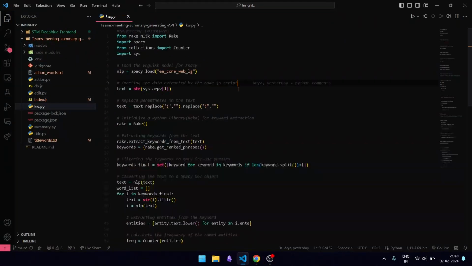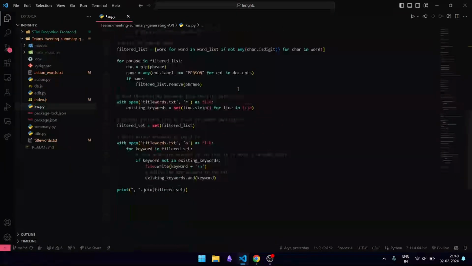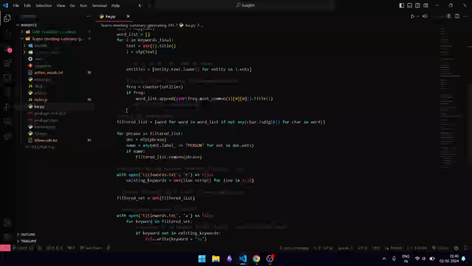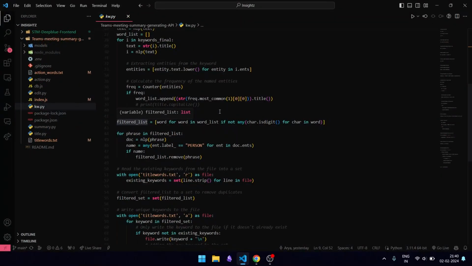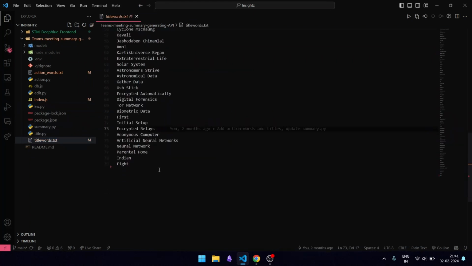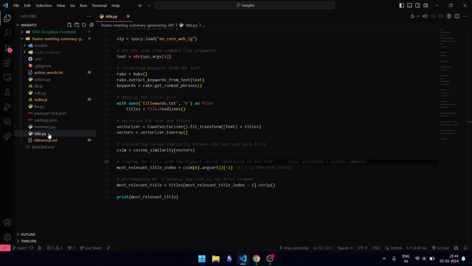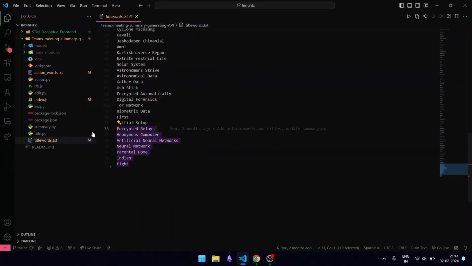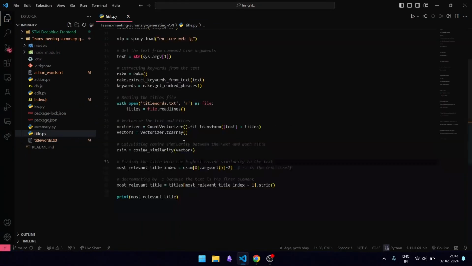Next, we have keywords.py. It uses spaCy for extracting the most relevant words of a meeting. If we go down here, we also filter these words to remove all the duplicates and remove words which are too long for a keyword. These keywords are also ranked and stored in a text file. From this text file, we use the most relevant keyword to extract the title. So title.py basically uses the keywords from right here, and it uses the most relevant keyword to generate a title.